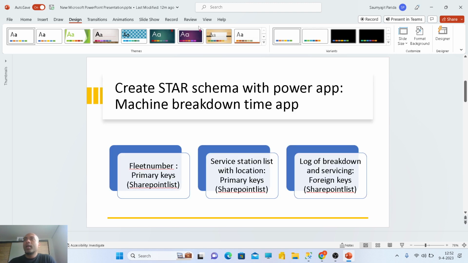Okay, so I have considered making a machine breakdown time app where the logs of breakdown and services, or the service location where the machine was taken for repairing, those transaction logs, I am recording in SharePoint, and for that I have created three sample tables. I'm not going into the details, I'm just showing how to create this kind of app.